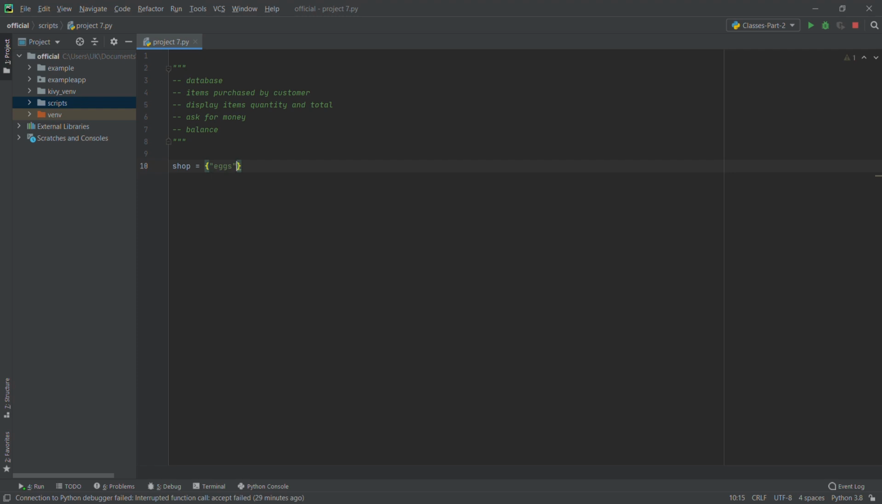So let this be the products inside the shop, or inside the supermarket. Let's say the eggs are $10 each. Then I'll add another one, which is bread, and I will say the bread is $8 each. Okay, then I will say margarine, and it's $5 each.